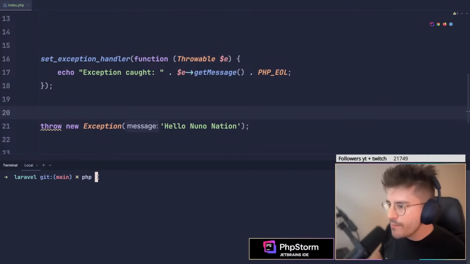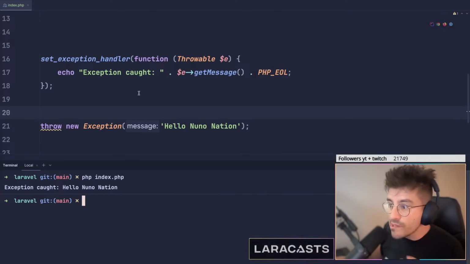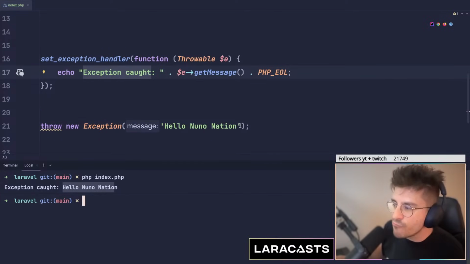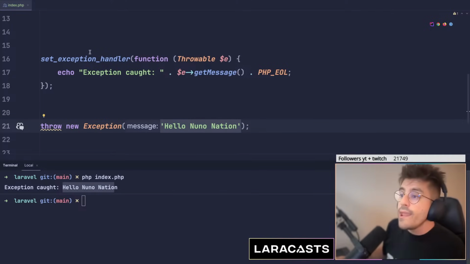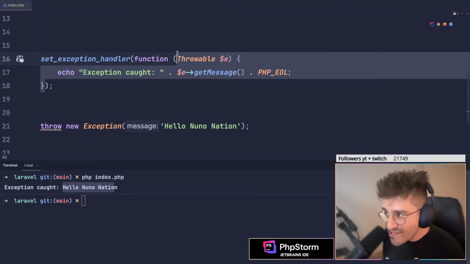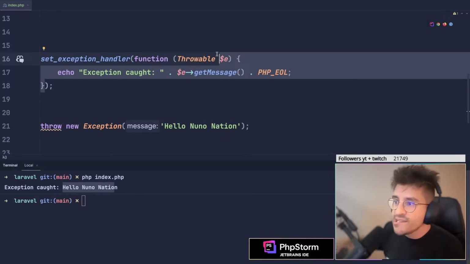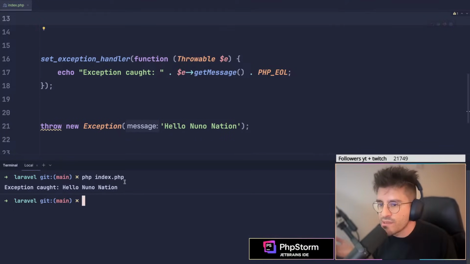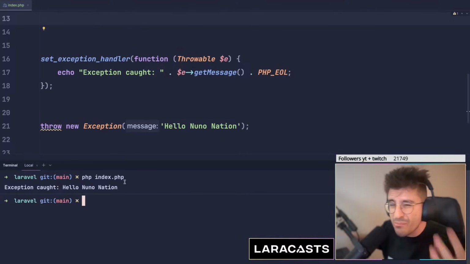So if I were to run php index.php, you literally see exception caught and then hello Nuno Nation, which is the real exception being thrown. In the past, in PHP 8.4, if you wanted to get access to the given closure sent to the set exception handler, you didn't have a way of actually doing that. Or if you did, you'd have to use some magic.